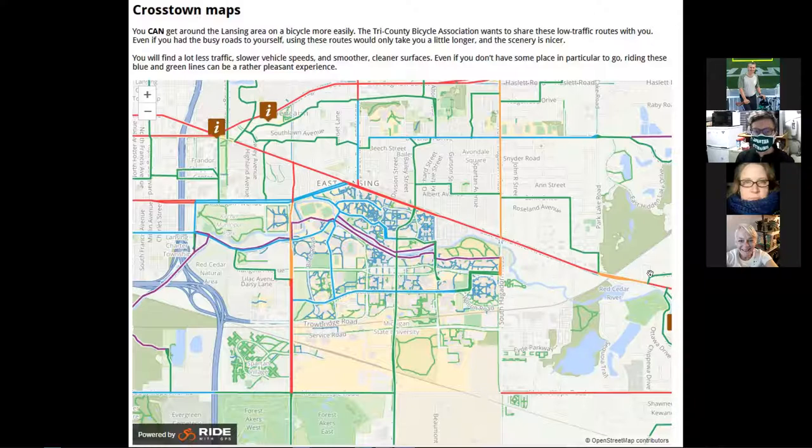Unfortunately, my commute, closest direct route is up and down Grand River. So it's red, you know, and it's certainly not anything I'd recommend for beginners, but I've been riding up and down Grand River for 40 years. So it's not that big a deal for me. So it also relates to your level of confidence and experience.